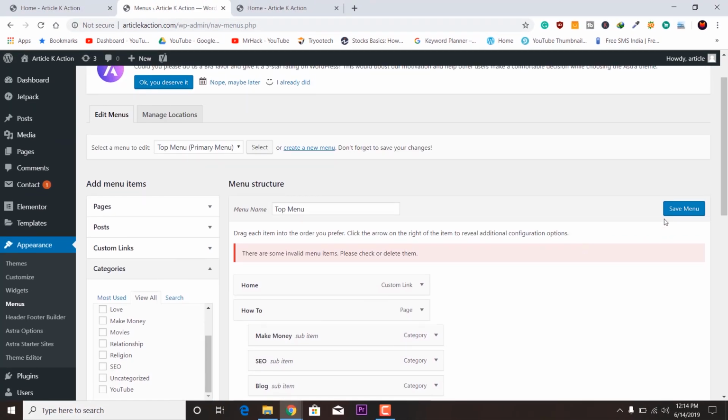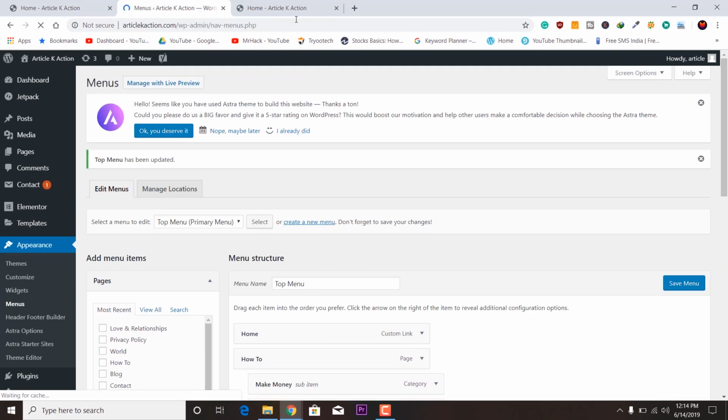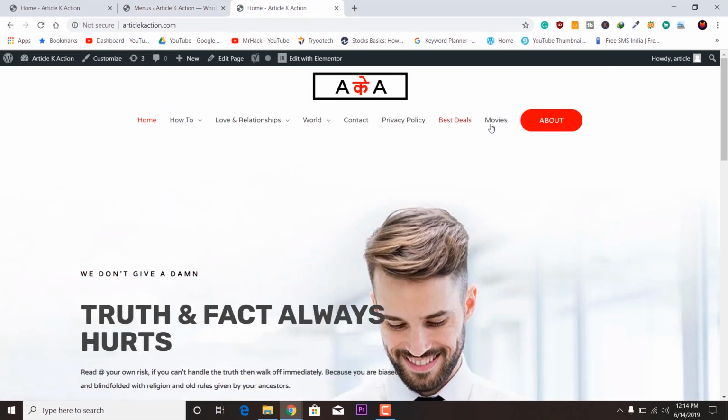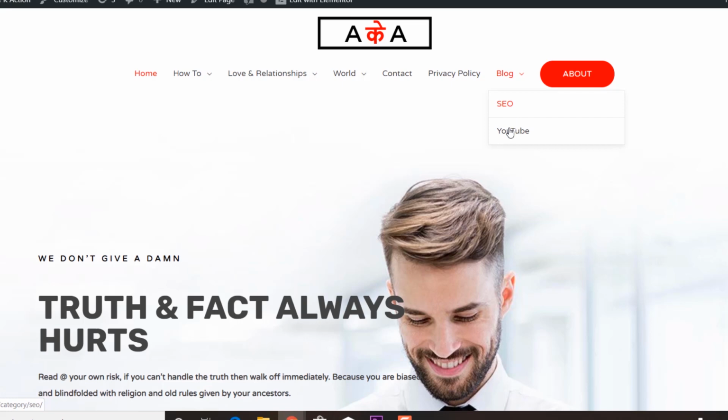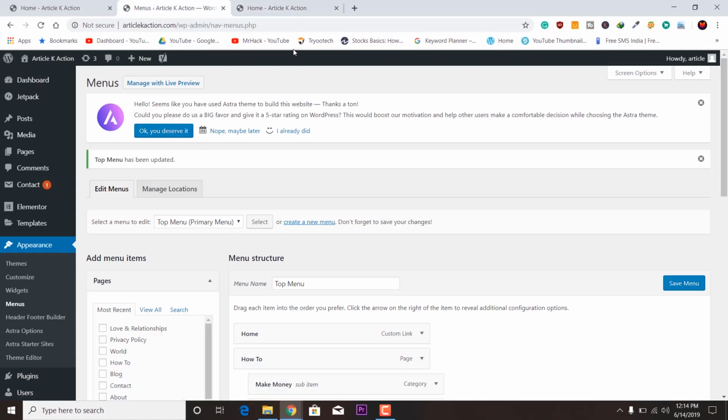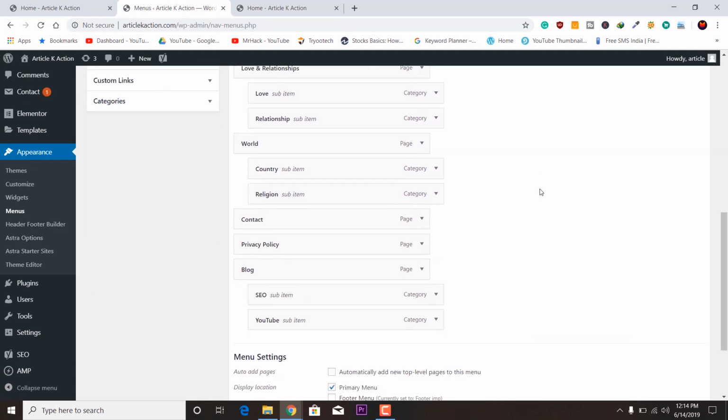Now save this menu layout, and you'll be able to see when you refresh your website, you will have a separate new menu with its options. Now let me refresh so you can see. Actually, see, this contains a new fresh menu with its submenu options which we created just a few minutes ago.